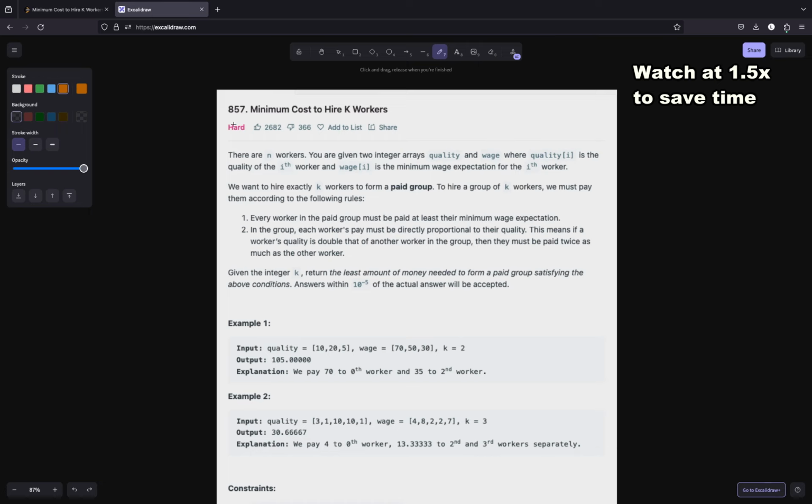Hello, so today we'll be solving this LeetCode 857, Minimum Cost to Hire K Workers. Basically in this question, they have given us two arrays. One array contains the quality of the workers and another contains the wage of the ith worker. So if the quality of the ith worker is 10, then its wage will be 70. Also they have given us a K value.